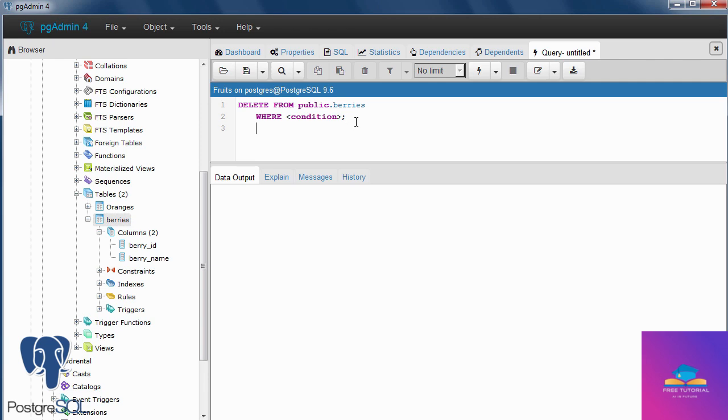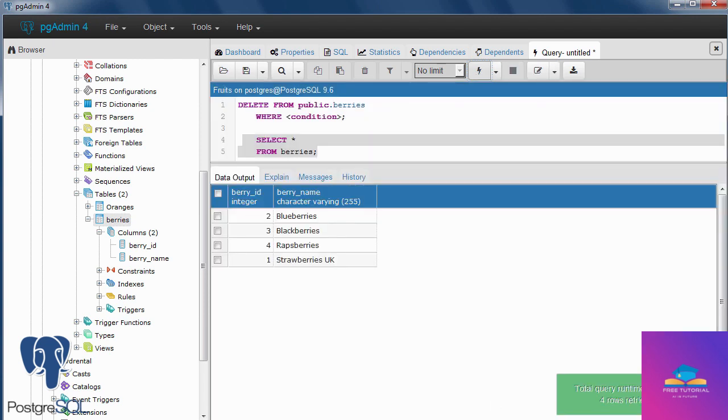Before you perform a delete, it's always best sometimes to check what's in the table first. So I'll do select star from berries. I'm just going to highlight that and click execute so I can see the data in the table before I make any deletion. So let's say I want to delete this record here called Strawberries UK.